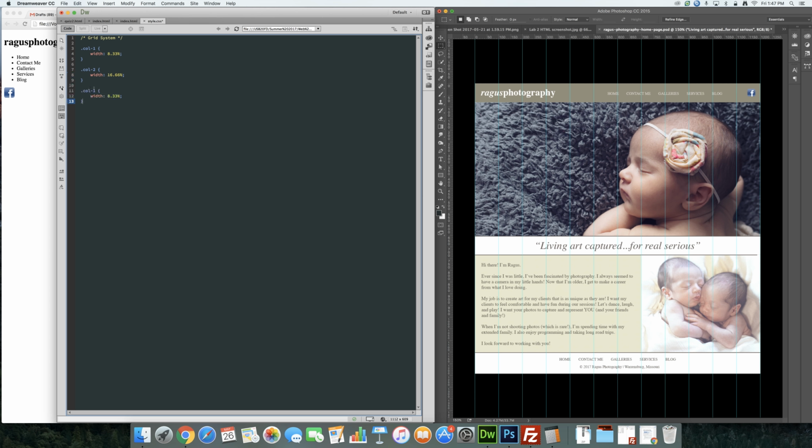And if something is 3 columns wide, it's going to be 25%. If something is 4 columns wide, then it will be 33.33%. If it's 5 columns wide, it's 41.66%. 6 columns wide is 50%. 7 columns wide is 58.33%. 8 columns wide is 66.66%.